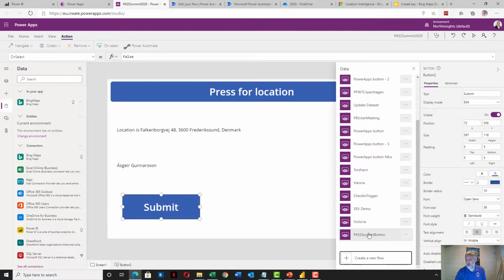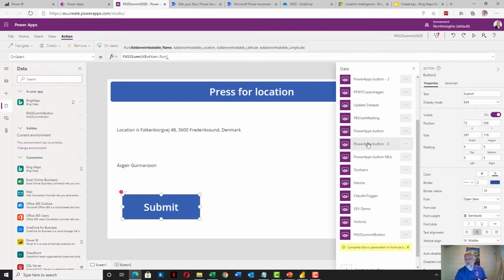I can go on and say Pass Summit button, and now this flow is going to be ultimately added to this button, and you can see now that onSelect has been changed for this button. It's going to say Pass Summit button .run, because that's what will run a flow. And you can see that it wants a name, a location, a latitude, and a longitude.